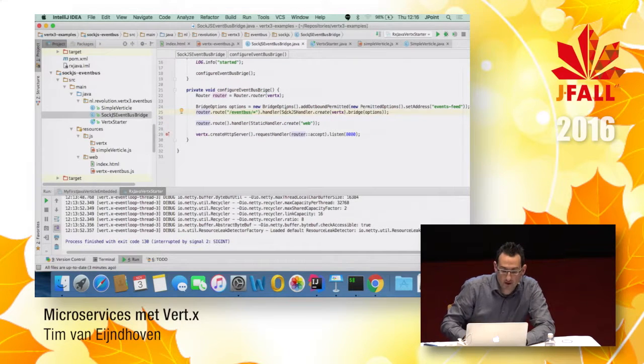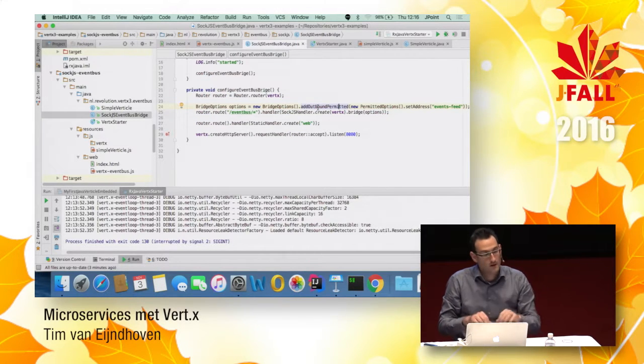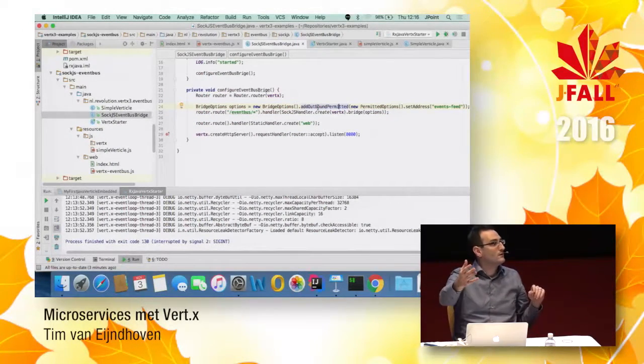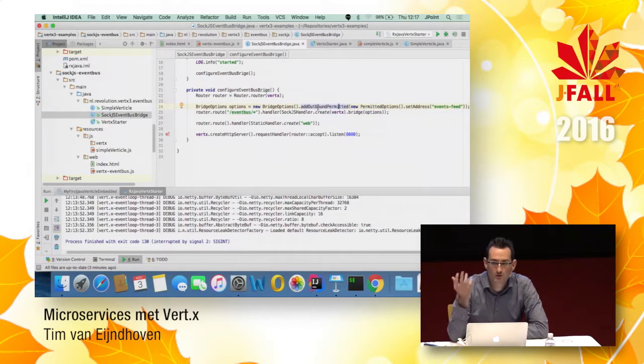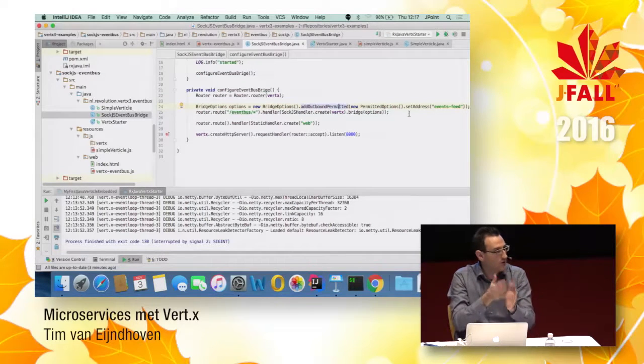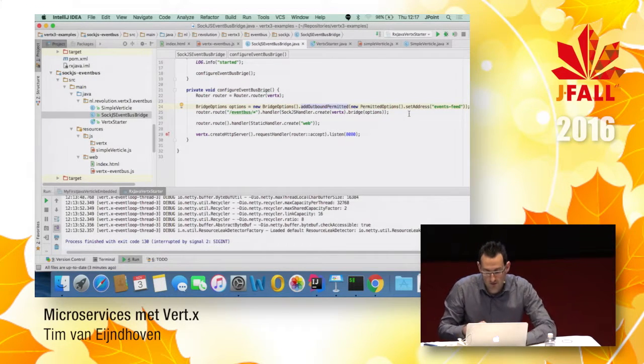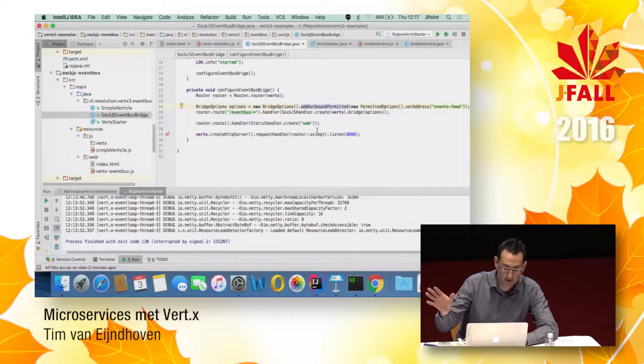Now there's one feature here in the SockJS event bus bridge, which you can use, and that's that you can filter the events going out. So when you attach the JavaScript to the event bus, you can actually control which messages are passed into the browser and which are accepted. So this is one way of controlling the information on the event bus to the external environment.